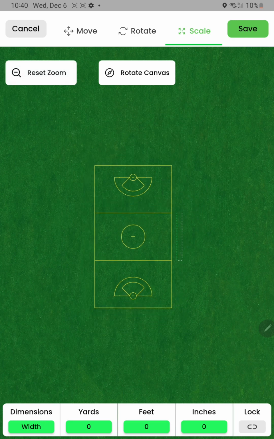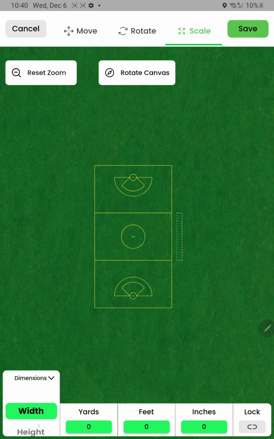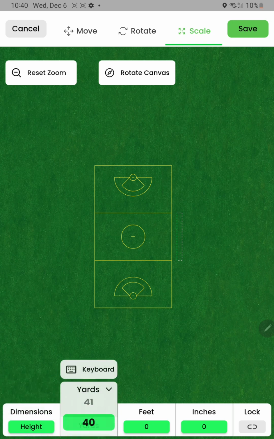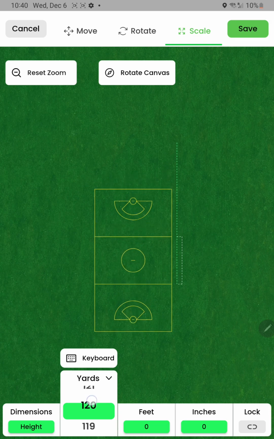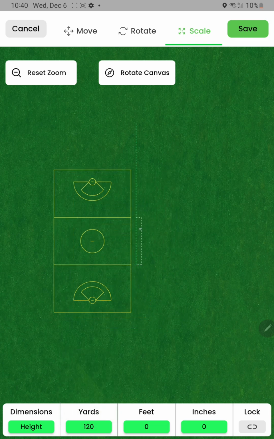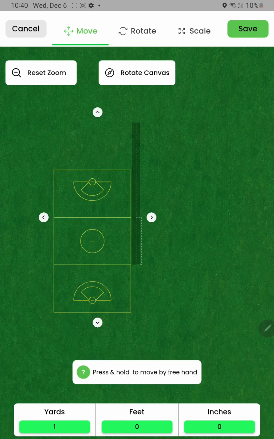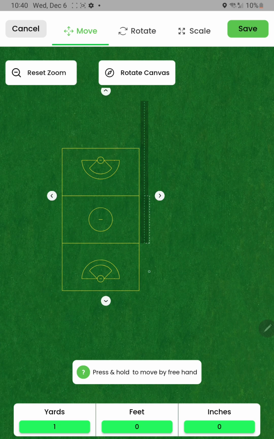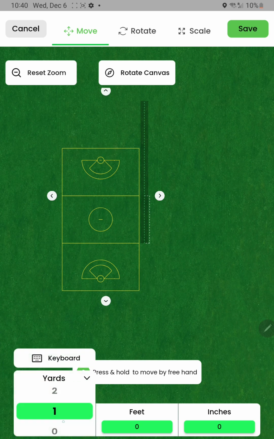So we want to change where it says dimensions. We want to go to height. Right now it's set to 40. We're going to go to 120. Notice the anchor point stays the same and it extends out this way. So now we just have to go to move, and then we have to move it back down either 1 yard at a time, or you can just change the value to 40.